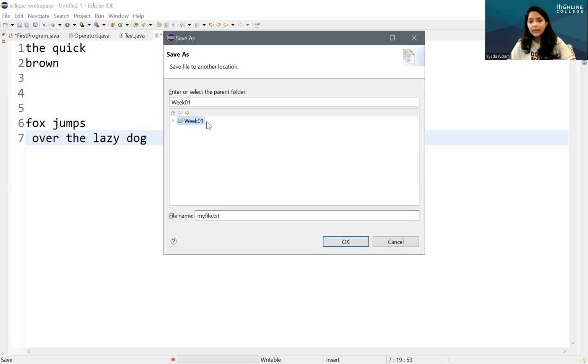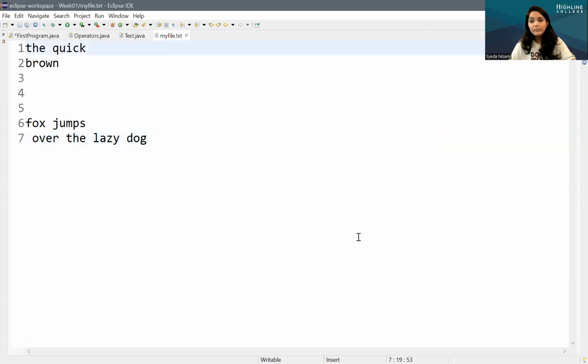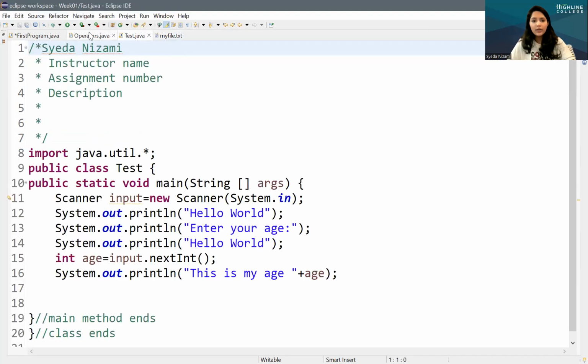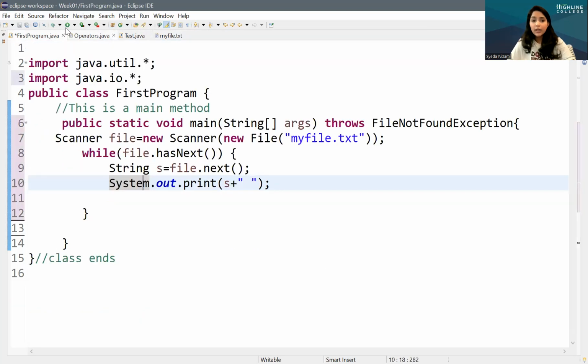Just to make sure you have selected the project. You will have multiple projects. I have only one. Done. You have a file. Now go back to your, was it test.java? No, first program, I think. Now let's run and see if our code works. If not, we will find out why.